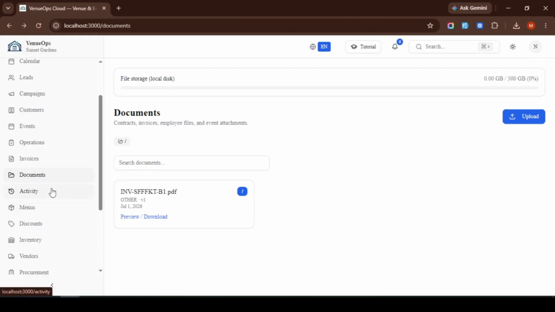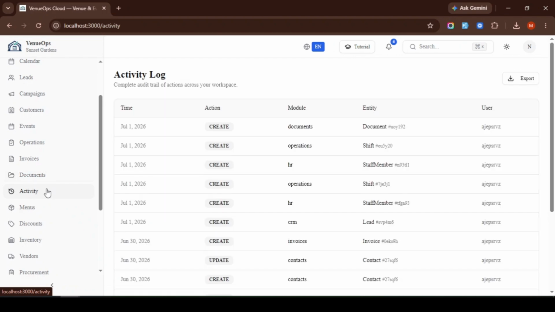Open Activity from the sidebar. This is your activity log, a complete audit trail of everything that happens in your workspace.